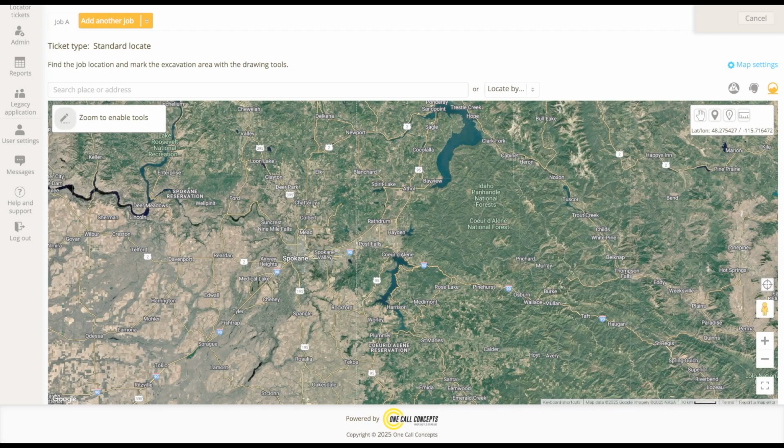In this video, we will show you how to use the Advanced Search tool to locate your worksite in a variety of ways. If a normal address search does not yield the expected results, you may need to use one of the Advanced Search functions. Advanced Search tools can be accessed through the Locate By drop-down menu, found to the right of the address search bar.